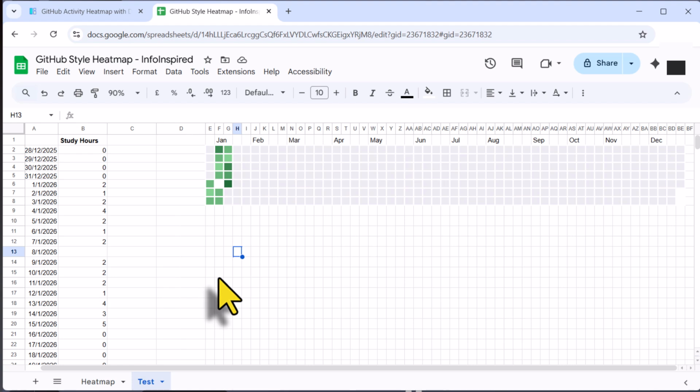And that's it. You now have a fully dynamic GitHub-style activity heat map in Google Sheets, with accurate week alignment, GitHub-correct month labels, and automatic year scaling. Change the year, update your data, and the entire heat map recalculates instantly.